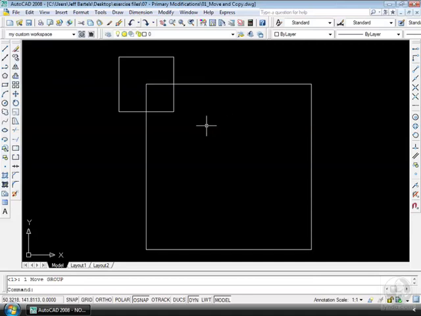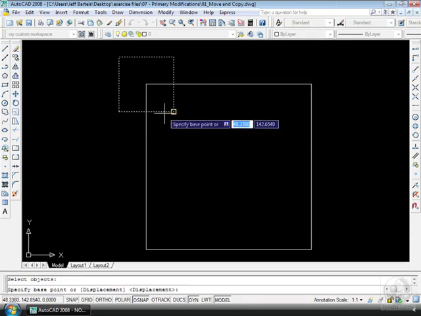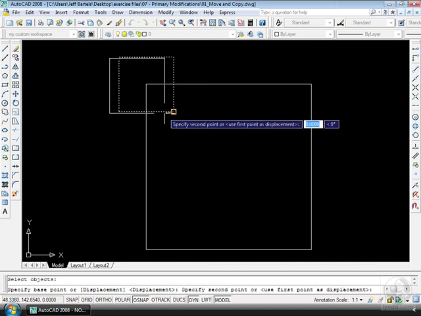We can also move entities using direct distance entry. Let's try that. I'm going to launch the move command. AutoCAD says select objects. Let me grab this object. Now that he's highlighted, I'm going to right click so AutoCAD knows I'm done making my selection. AutoCAD wants me to pick a base point. Let's pick the lower right-hand corner. So I will click to select that.